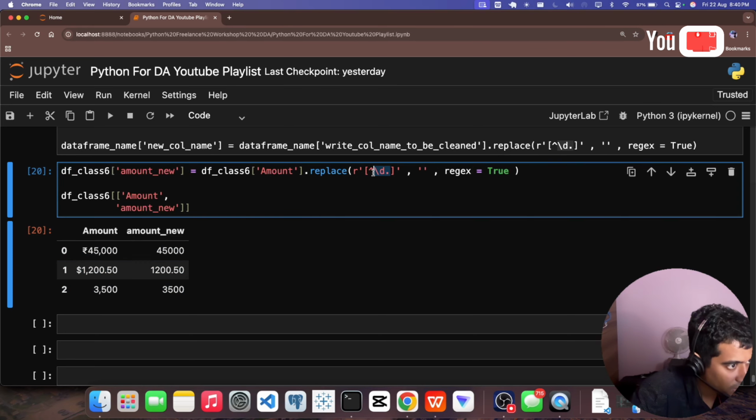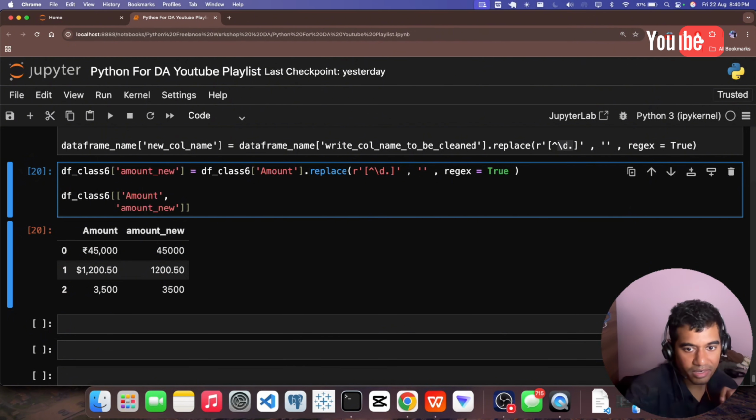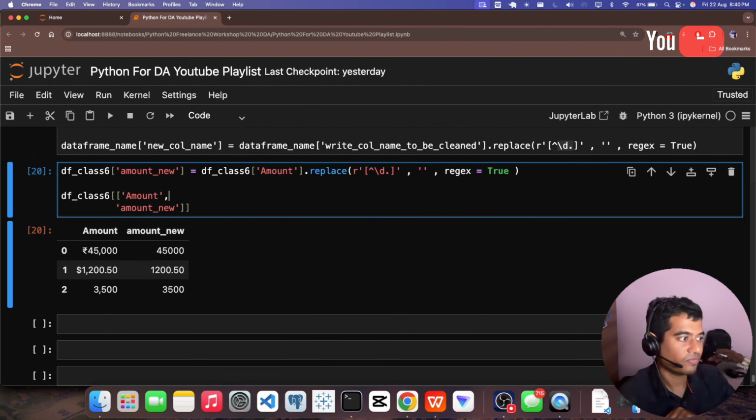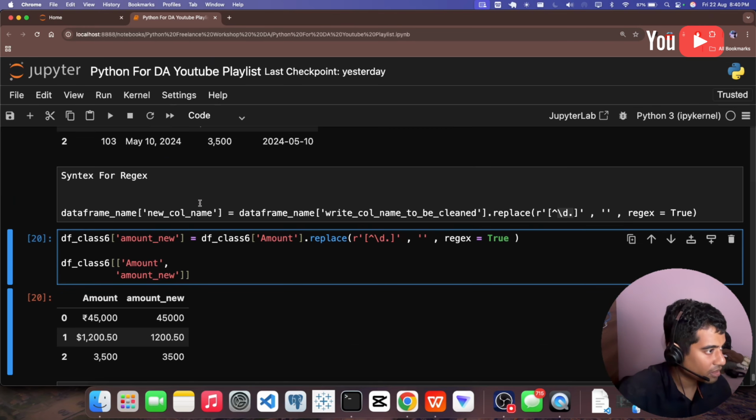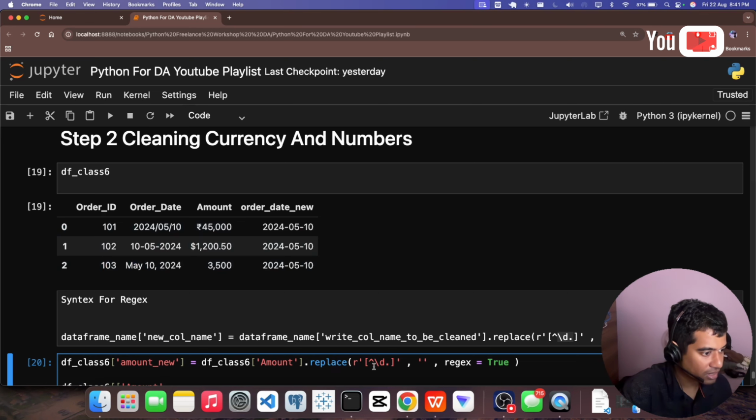Okay, these things are replaced to a number format. As you can see, we have replaced it with an empty string, but kept the numbers and decimal intact. So that is the use of this regex, and we have used it for cleaning currency and numbers.